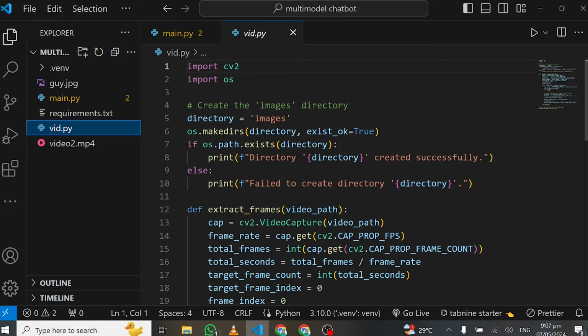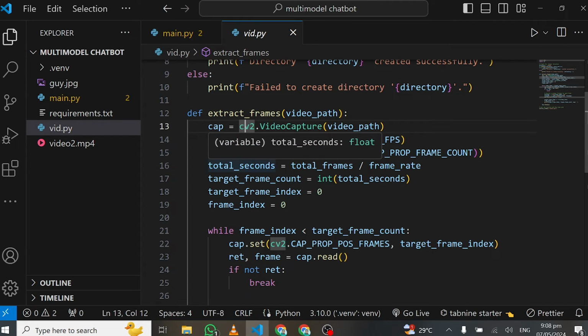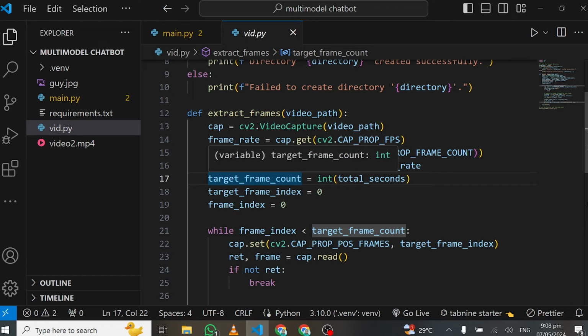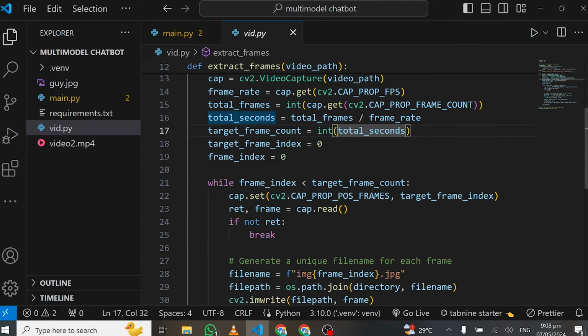Right after creating the folder, this function here takes a video path. When you have a video, you just give the path of that video to this function, and it will read the video, check the frame rate, calculate the total number of frames per second in that video, and finally read that video and cut it into images. Every video is just a stack of images, so it will separate this video into different images. It could be 100 images, it could be 50 images, based on how long the video file is.